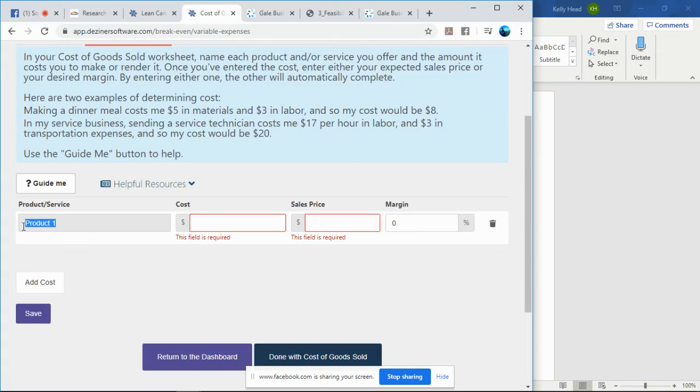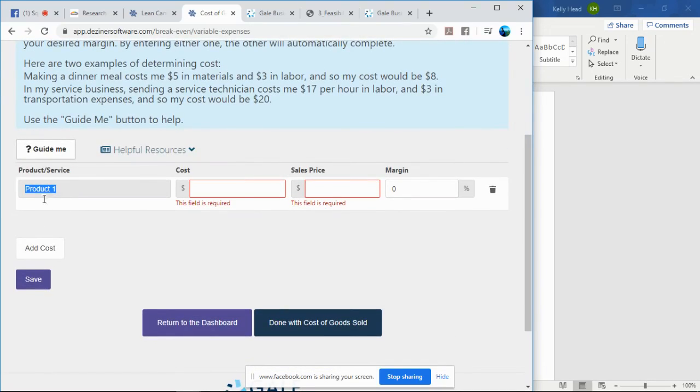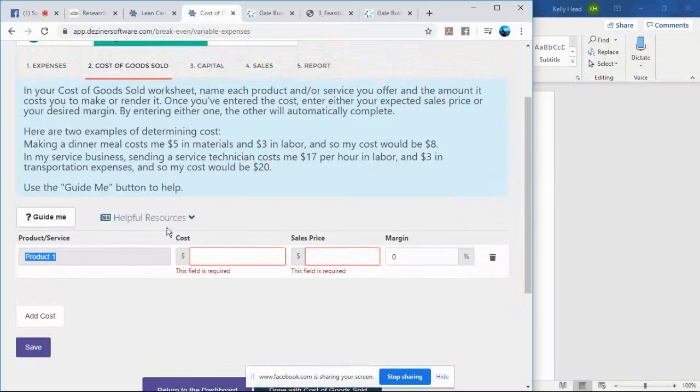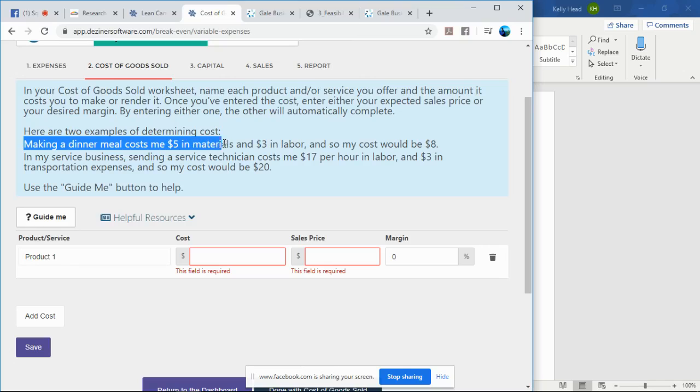And you want to be as specific as you can under these product or services, so break them up into as many different categories as is feasible, or that makes sense. So they give you an example of making a dinner meal cost me $5 in materials and $3 in labor, and so my cost would be $8.